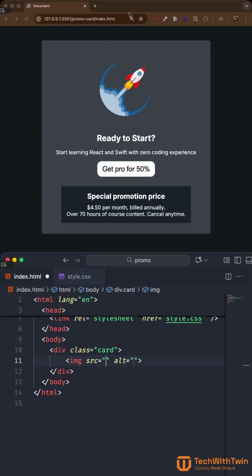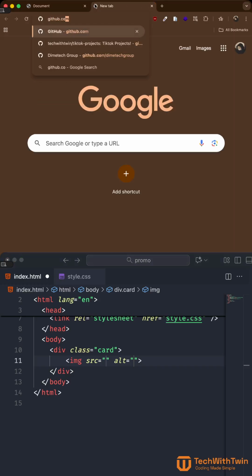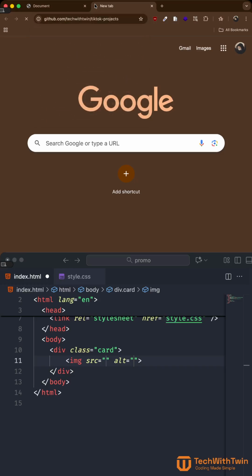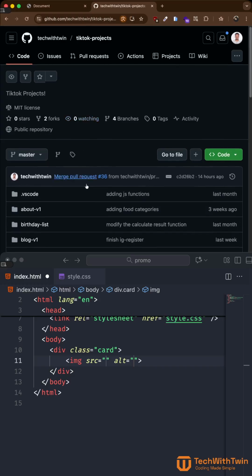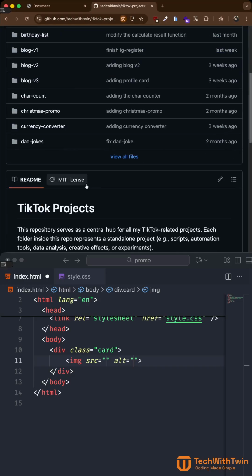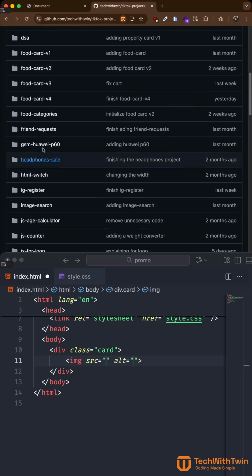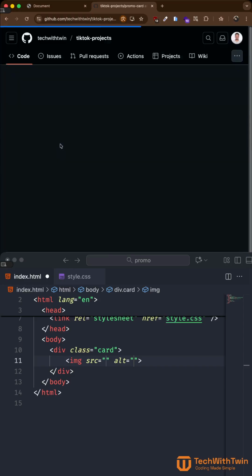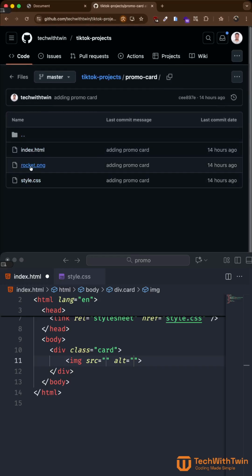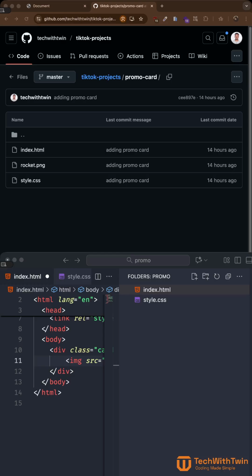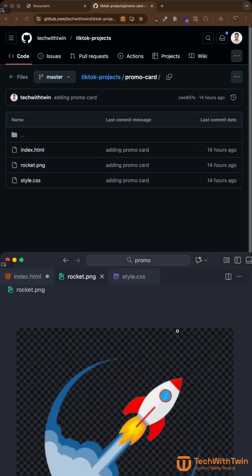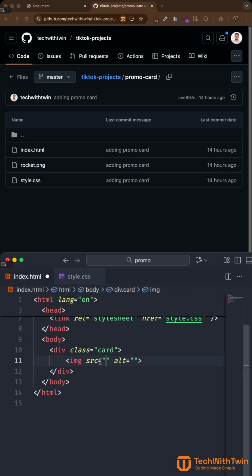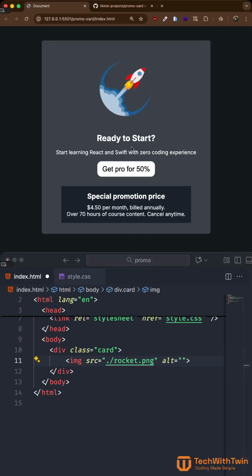So if you need this exact image, you can always go to my GitHub repository, github.com/techwithtwin/tiktok-projects. And then look for a project called promo card. Then you can see the image here, which is rocket.png. So I'm just going to drag that image, and that's the image you're looking at. In our HTML, we're just going to reference that image, and that's it for the image section.